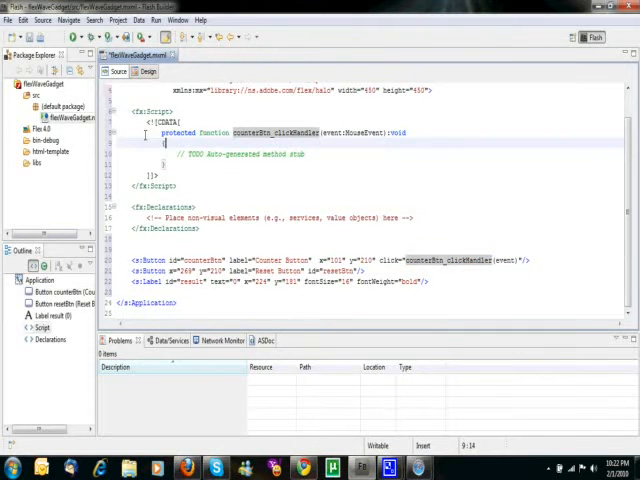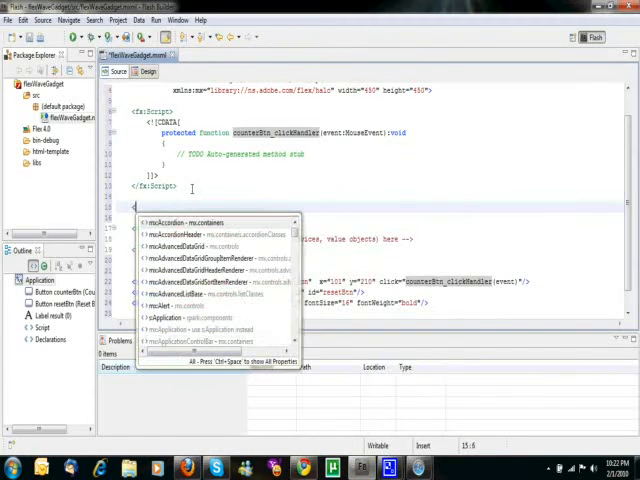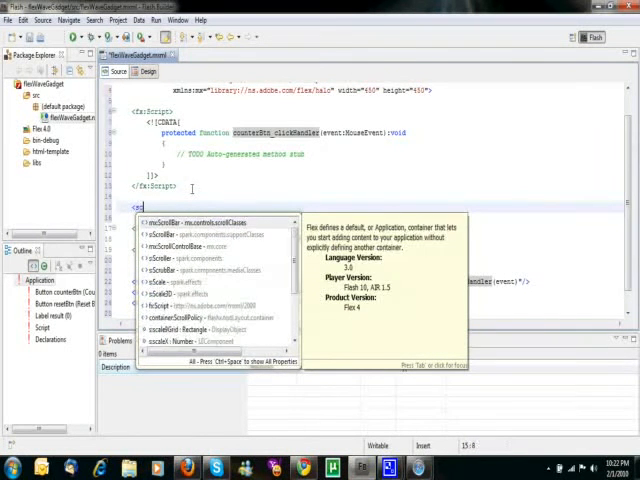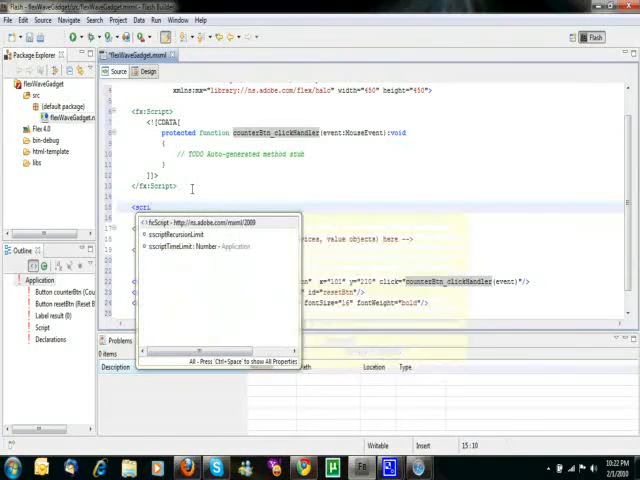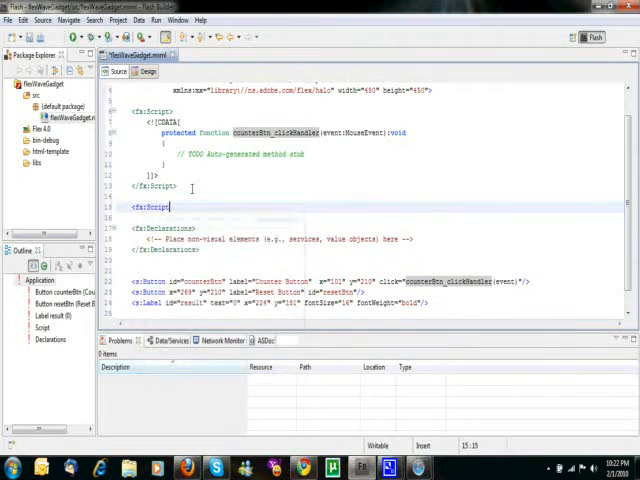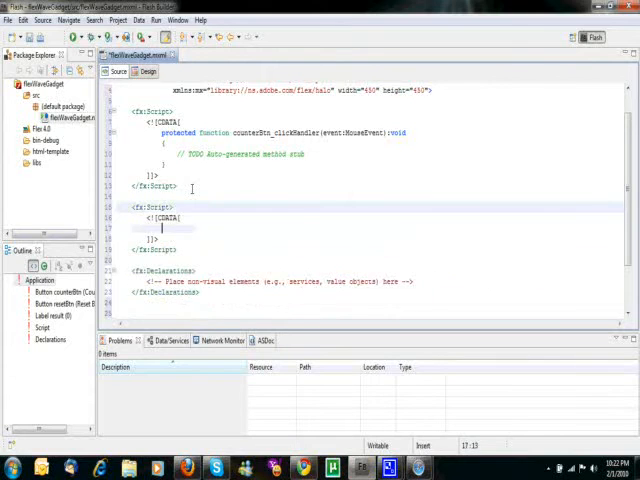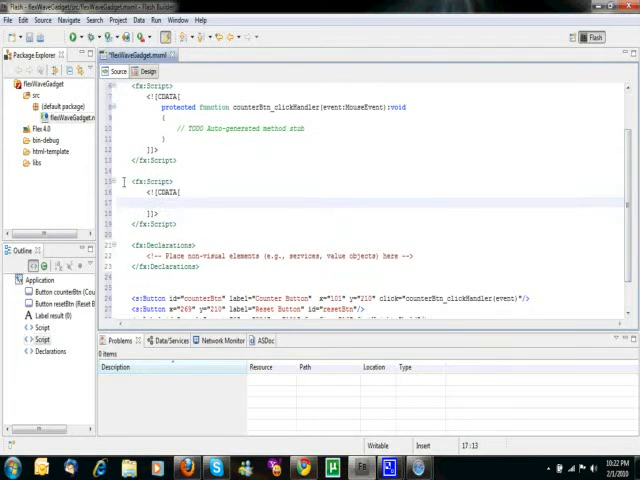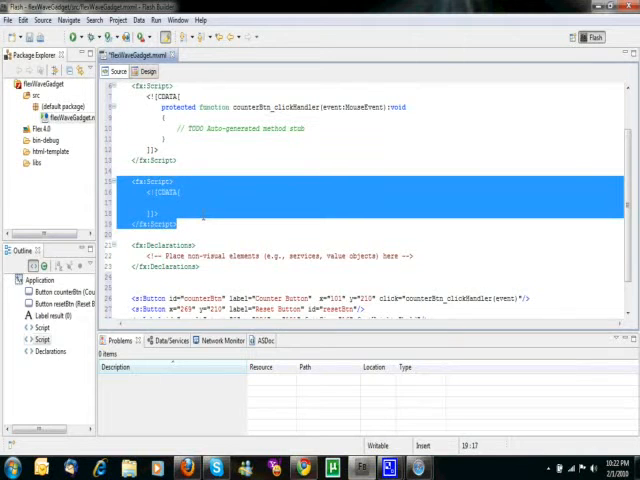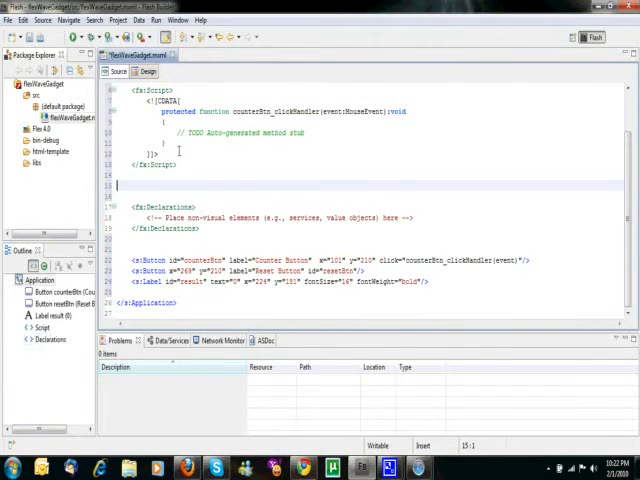Okay, so you can also manually put the script tag, like let's say just type script, you can see there, and then enter, and then close it with a slash script tag. So that's it. You can declare variables and functions here. We're just able to use the automatic generation of the code and automatically put it there because of this.